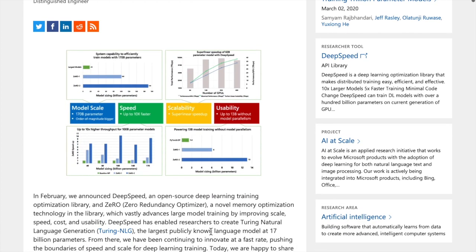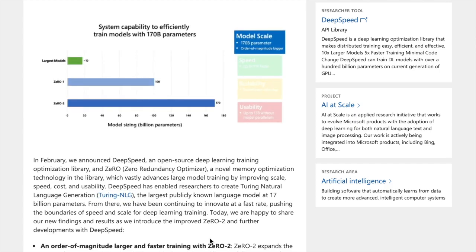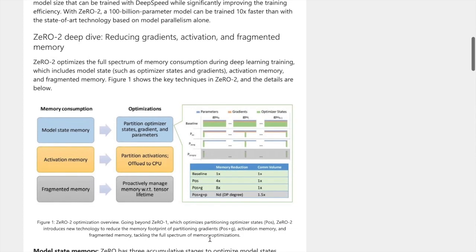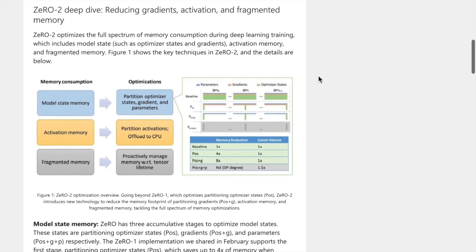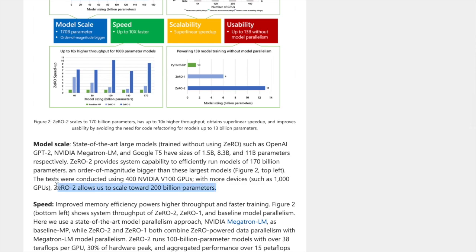This weekly update will start off by looking at Microsoft's Zero 2 blog post. In their original paper, Zero, that powered the Turing NLG 17 billion parameter language model, they implemented phase 1 of the Zero Redundancy Memory Optimizer, which was the optimizer state. Now they've implemented the gradients and the activation memory optimizations as well. And in their blog post, it describes that this enables them to train 170 and 200 billion parameter language models.